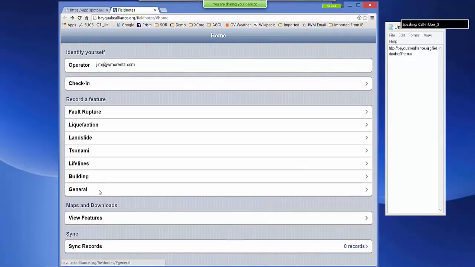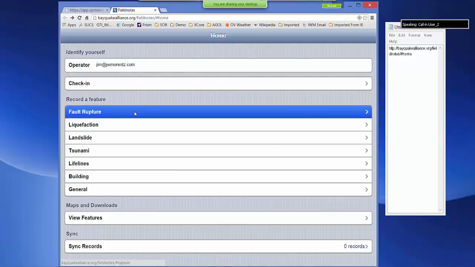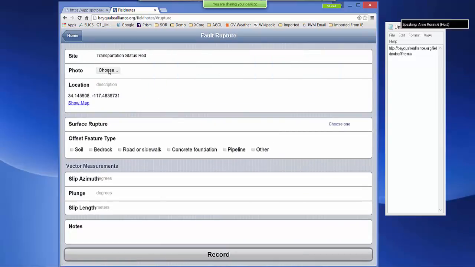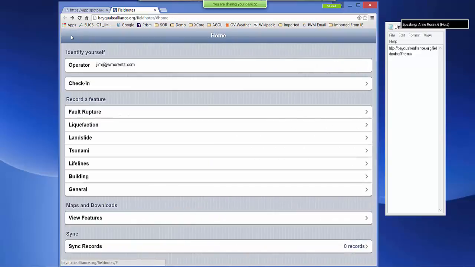And there's a general category, and just a couple of other things to point out for each one of these. You can take a picture associated with it, and I think at least normally you can take a picture and record any additional notes. When you've completed filling one of these out, you hit the record button, and that goes off, shares the information out to the Bakequake Alliance, which permanently stores the data.